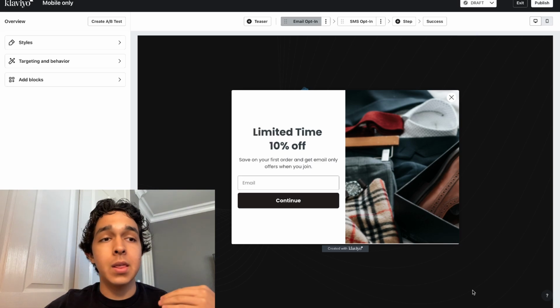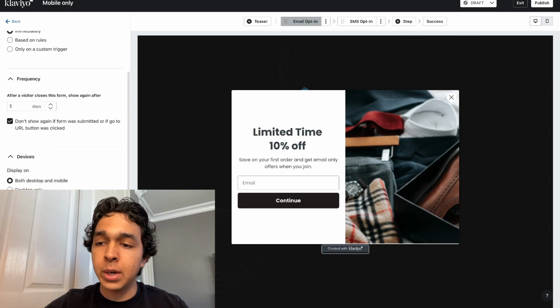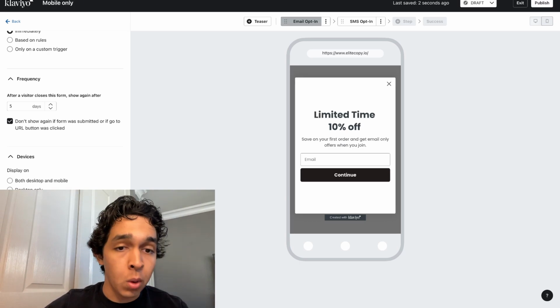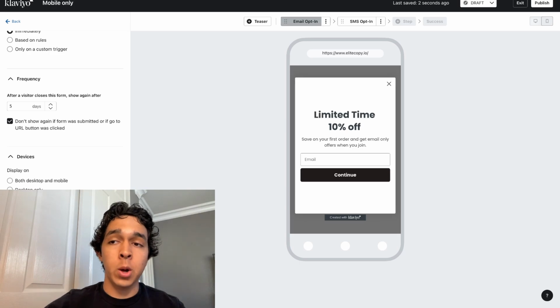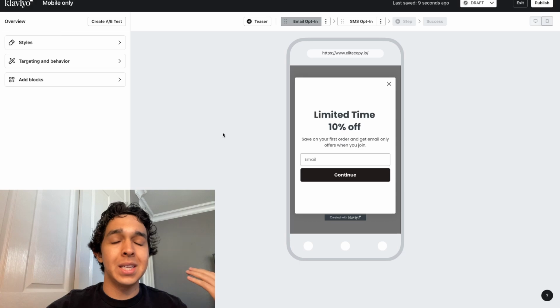Now, given that this is our mobile only view, the first thing we're going to want to do is go to targeting and behavior and go down and select this little bubble here that says mobile only, because it is our mobile only view and we do not want this to show up on desktop. So now we can go ahead to actually creating the form itself.